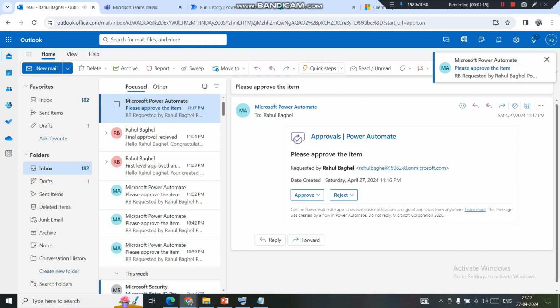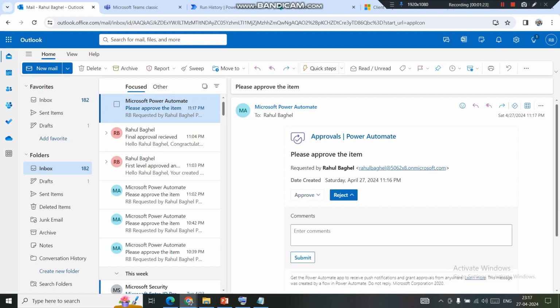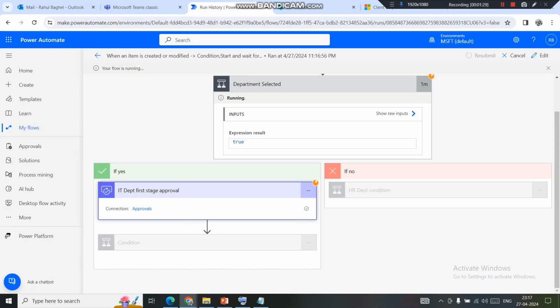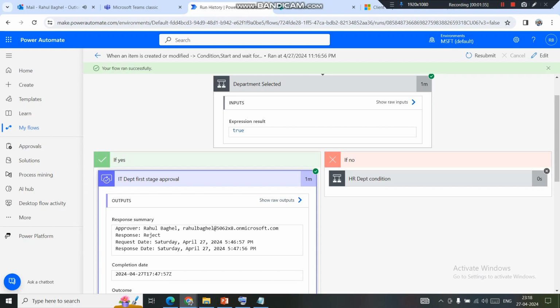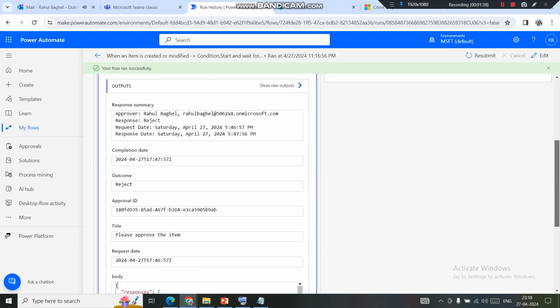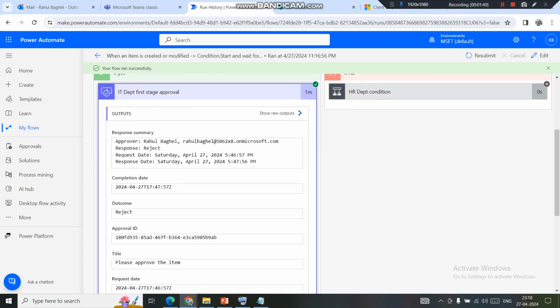So we have already seen the scenario wherein I have approved the item, and we have already seen what happens then. But I want to reject this. I'll click on reject and click on submit. So we'll see what happens when an item is rejected. So I have rejected this on the first stage itself. You can see the first stage has been sent.